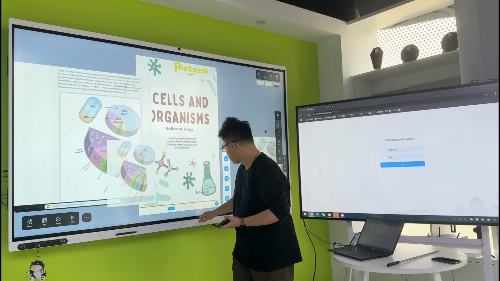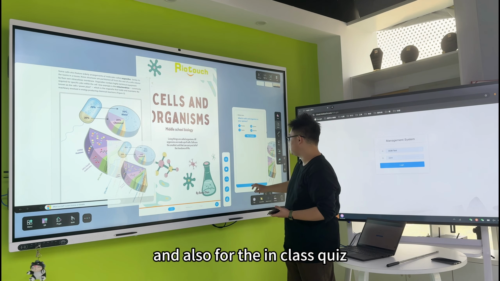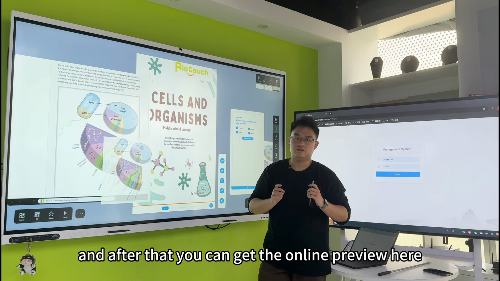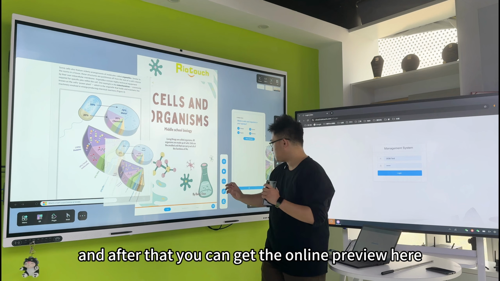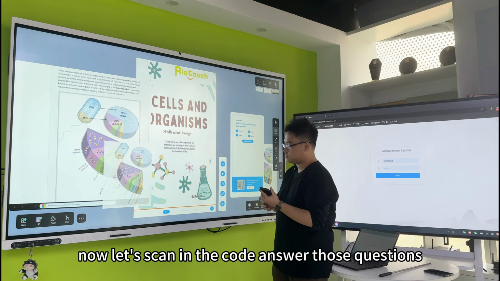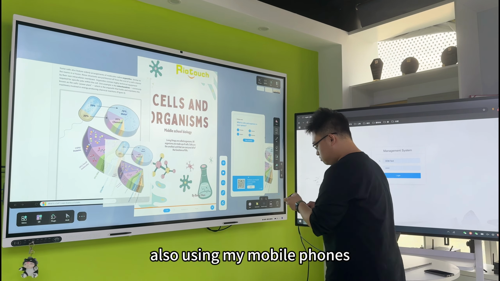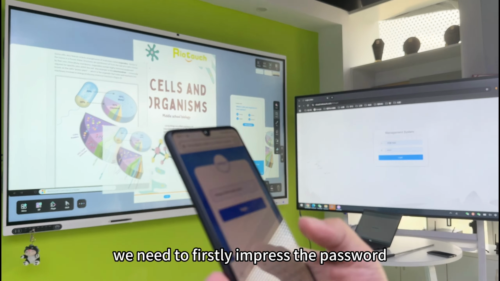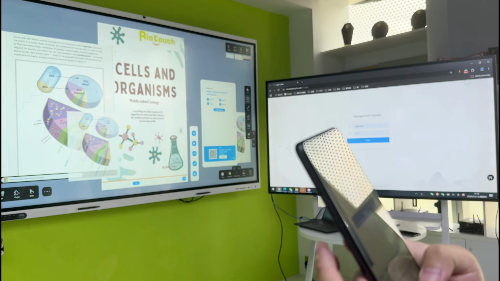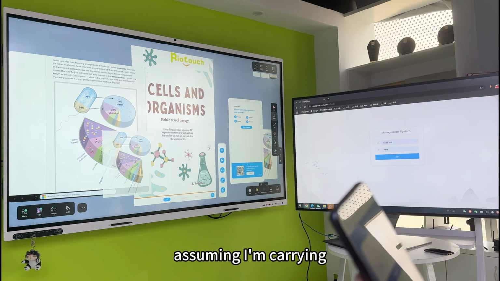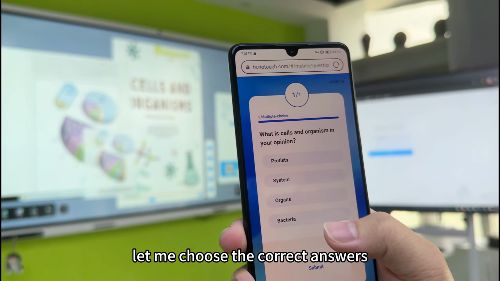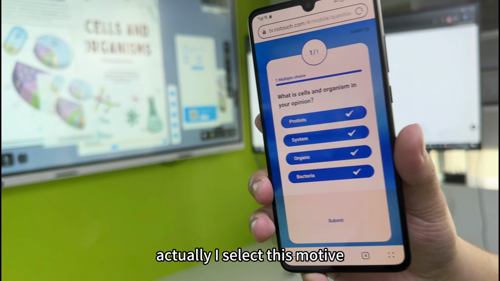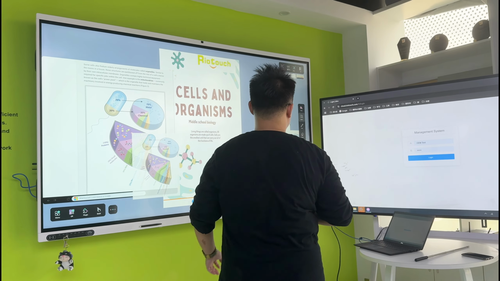It's lagging here. And also for the in-class quiz, you can put quiz settings in the preparation stage, and after that you can get the online preview here. Now let's scan the code to answer these questions, also using my mobile phone. After that, we first need to input the password. I need to choose the correct answers. Actually, I select this option, which is correct.